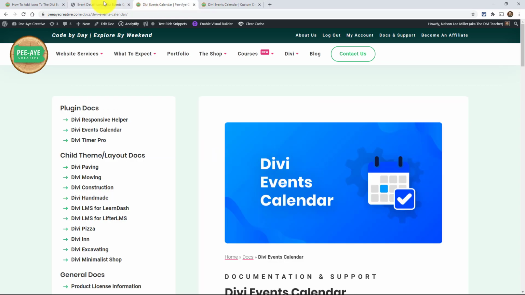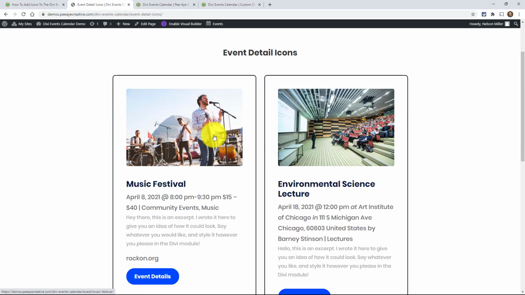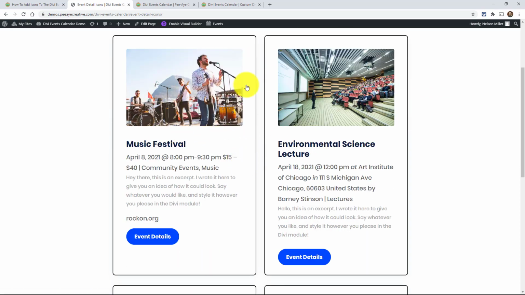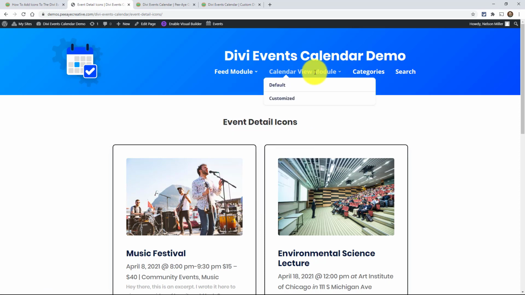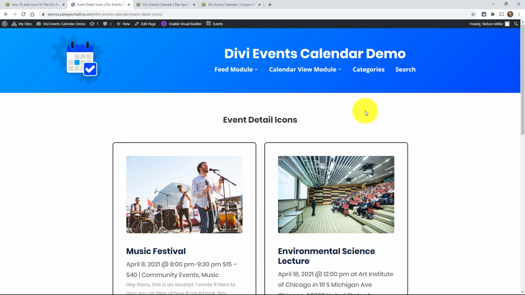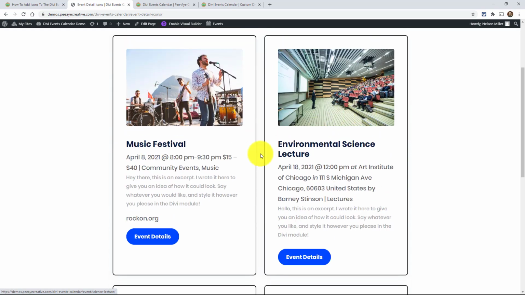So anyway, we are going to look at the events feed module, which is this one right here. This is how I've styled it over on our plugin demo site. So we have just tons of demos of all the different layouts and calendars and dynamic categories and archive pages and all of that stuff. But right now we're showing you what we can do here, and it's going to look really great. So I'm going to go ahead and add icons to my details, and it's going to dramatically improve this. So I'm going to enable the visual builder.